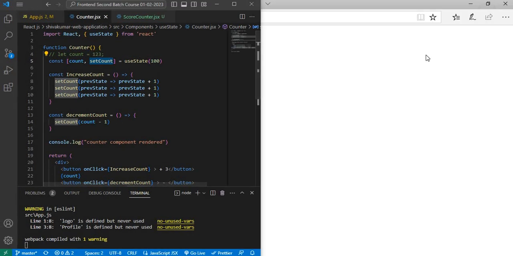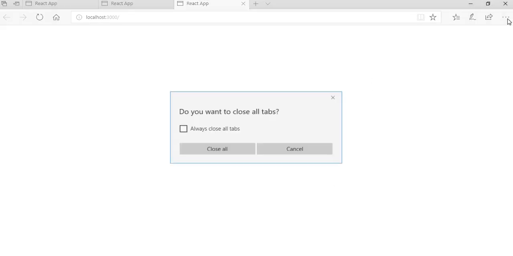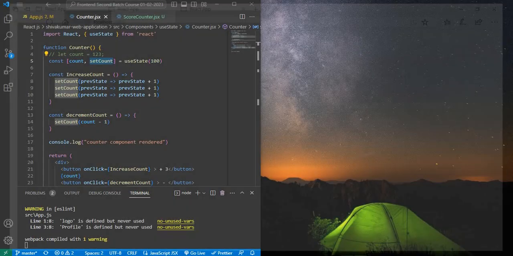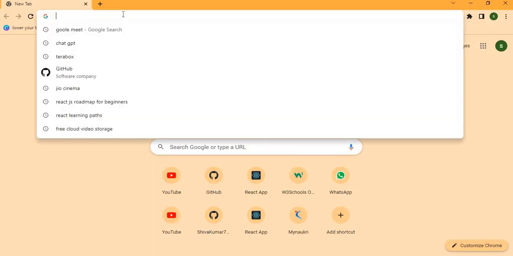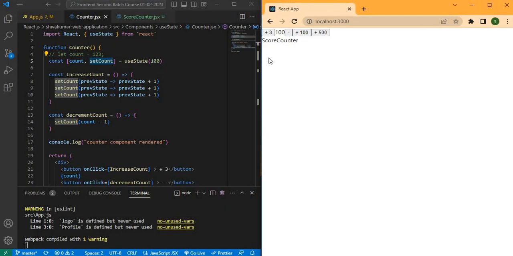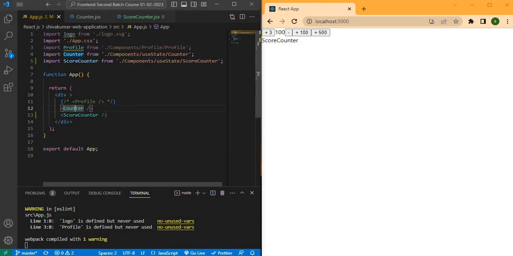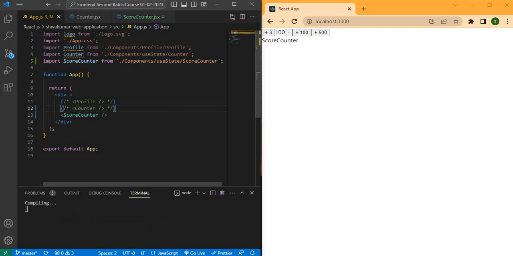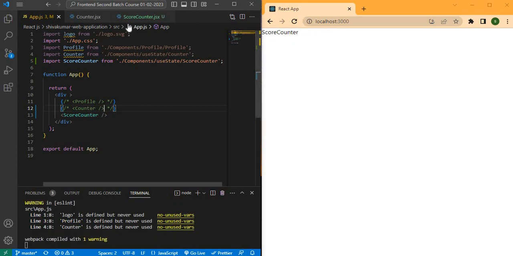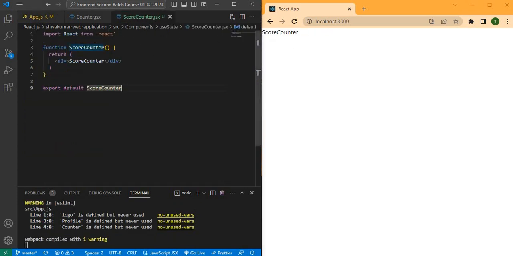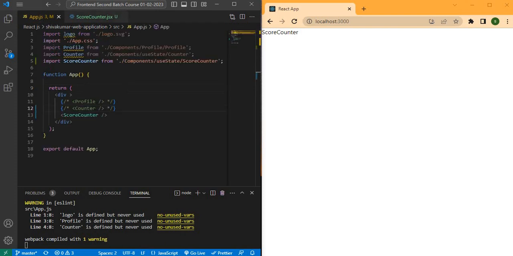So now I think the browser is open. I want to open Chrome and type localhost 3000. In the app.js we have a counter application and a score counter, so it is displaying like this. So now I want to comment out the counter application, and we have only score counter.jsx on the screen as it is used in the app.jsx file.